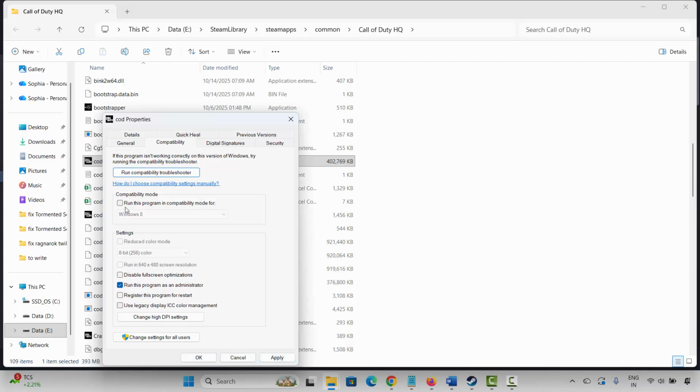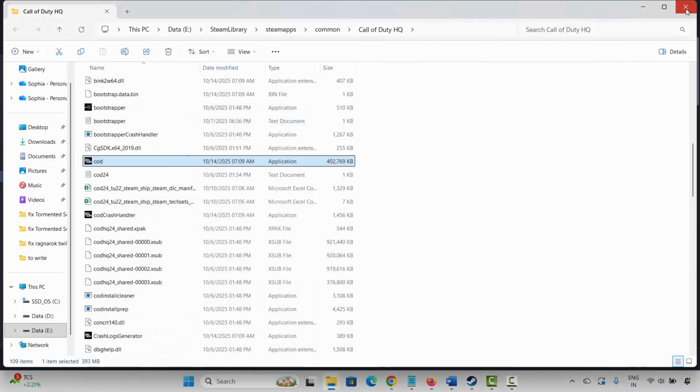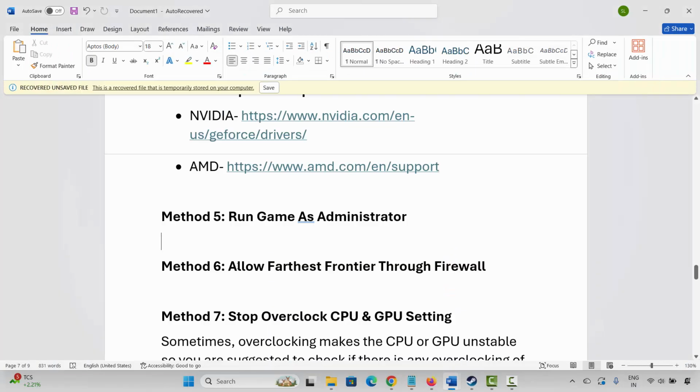If not, again come back. Now click on run this program in compatibility mode for, select Windows 8 or Windows 7. After that, click on apply and OK, and then check if it fixes the problem. If the issue still continues, then again come back and select disable full screen optimization, then click on apply and OK, and after that try to play the game and see if this solution helps to resolve the problem.